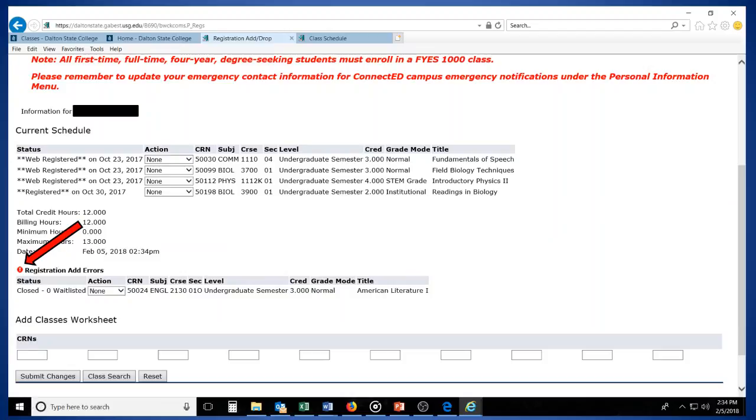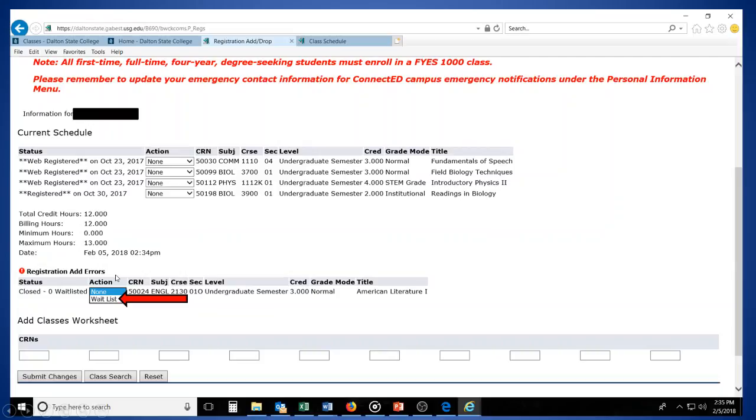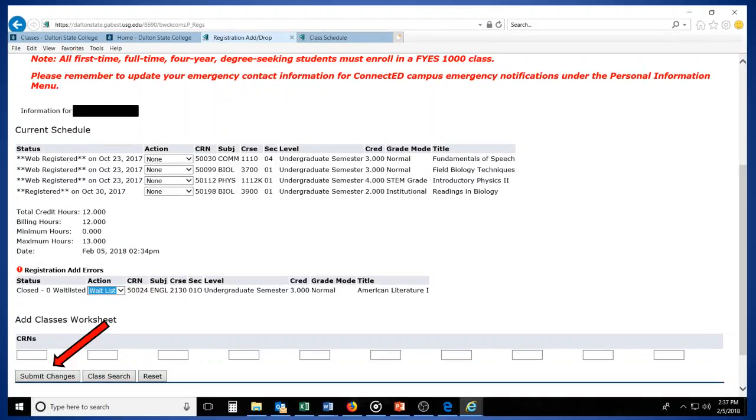The third type of error, and the final type of error that you typically run into, is that a class is full or closed. In this case, if a class is full or closed and you want to add to the waitlist, you can. So we can see that we put in 50024, click Submit Changes, and it said that this was a registration error, that this class was closed, but 0 waitlisted, meaning nobody's on the waitlist. So to add yourself to the waitlist, from this drop-down menu you would select the waitlist option, and we can see it there. Now once you've selected the waitlist option, you want to click Submit Changes again.